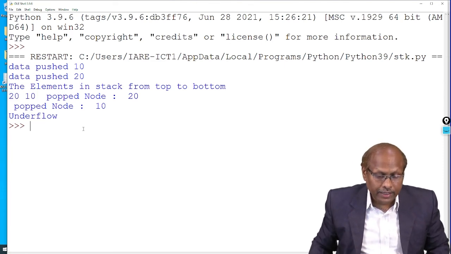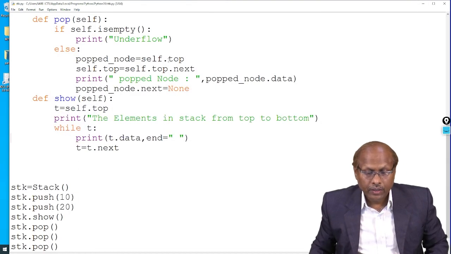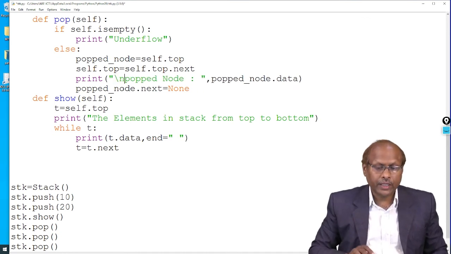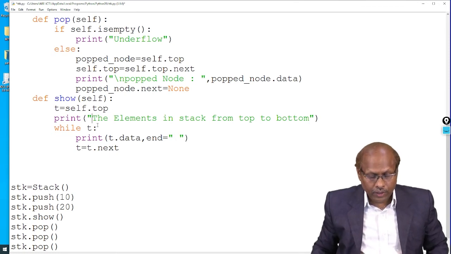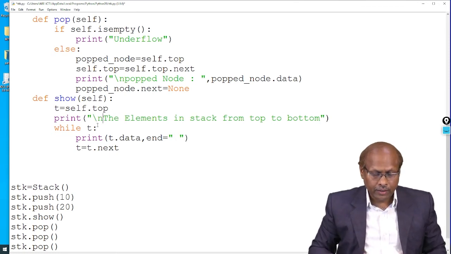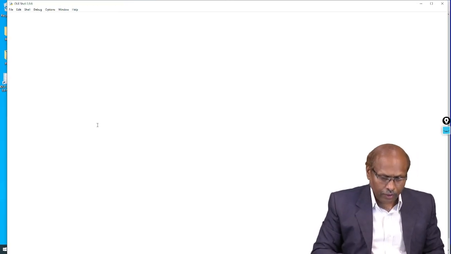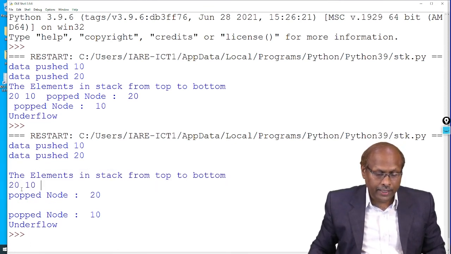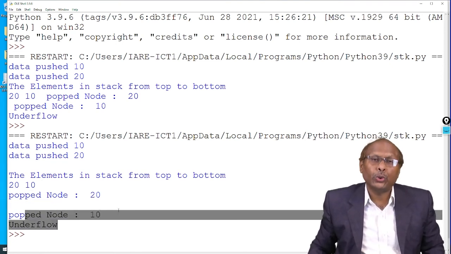But it has to come to the next line. That's why in the pop node I will put a new line. Here I will put a backslash n, so that next time when it's printing, it will display on the next line. As well as here also I will put a backslash n new line. When I write backslash n, it will come to the next line. F5. Yeah, it has come to the next line. So the elements in the stack from top to bottom are 20 and 10, and popped node 10. This way you are able to show.